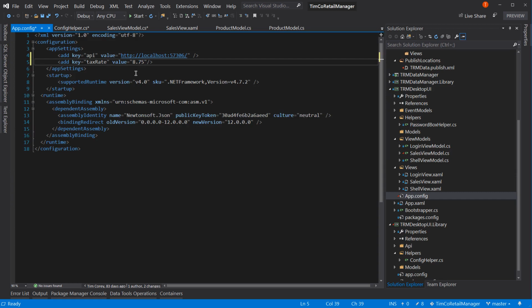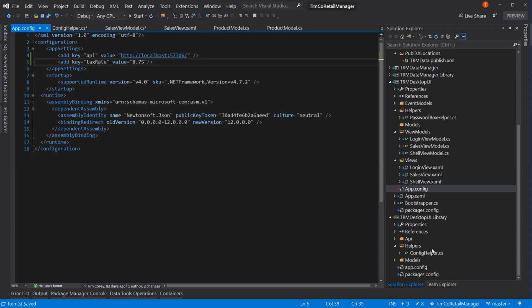So just keep that in mind when we're thinking through what that number is. So now we have the tax rate in our app config, which notice is in the UI project, but we're going to access it from the library. So the library is dependent on the UI project having an app config with this setting.